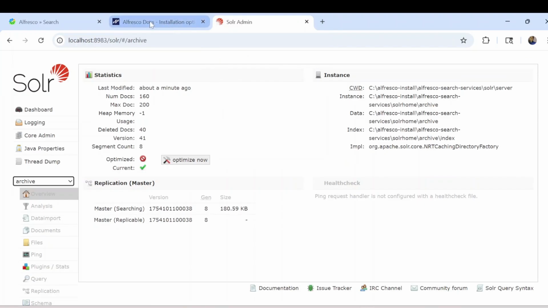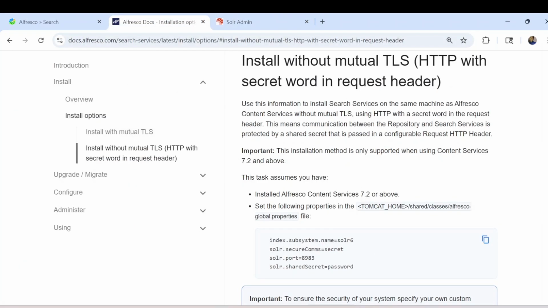You can follow the installation documentation also on the Alfresco website. They have also given pretty good documentation.